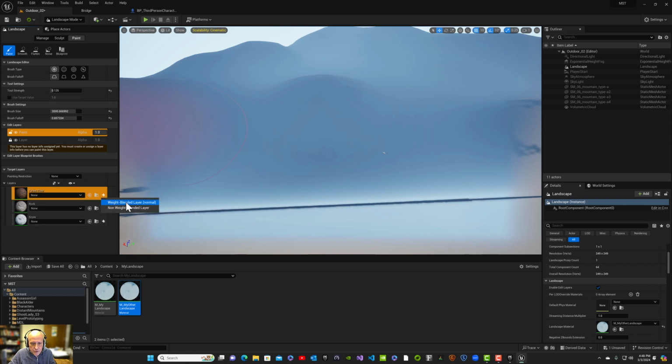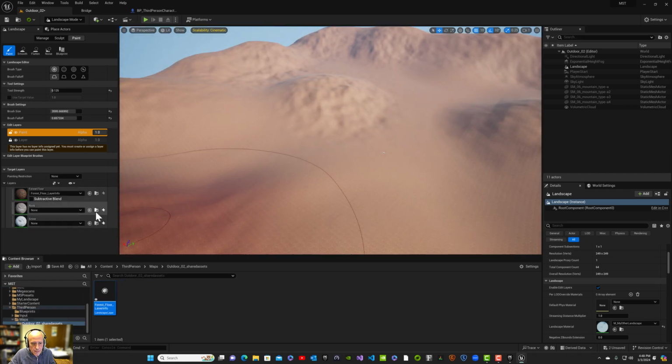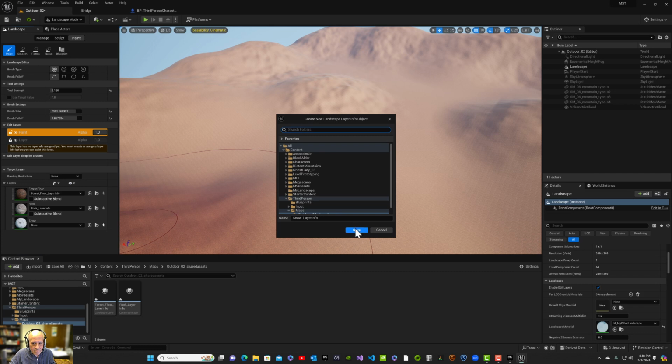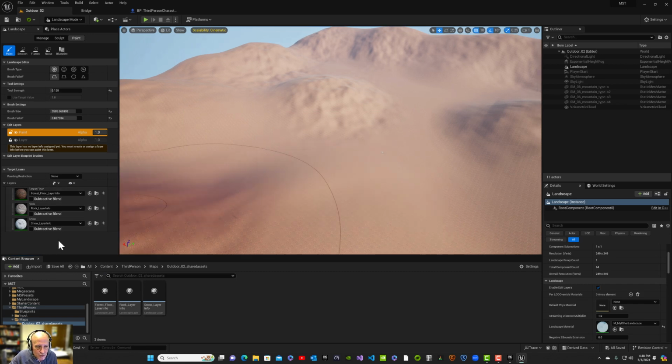Use this first option, Weight Blended Layer Normal. And it will automatically make a folder for you and automatically name the layer asset file for you. So that's good. And we will start to see things coming to life here as we do that. Okay, so do it for as many layers as you have. And I'm going to start saving a little bit more often now that we've had that crash.